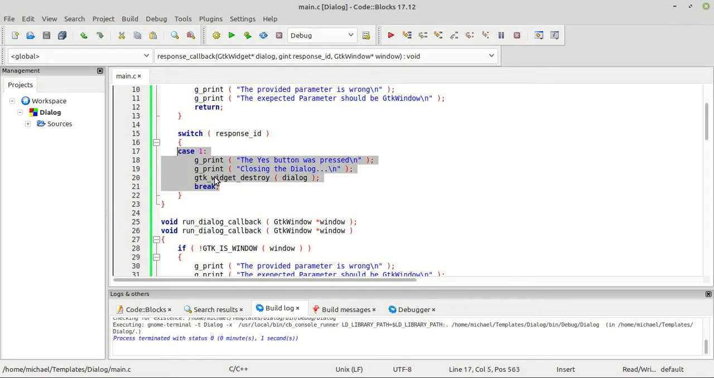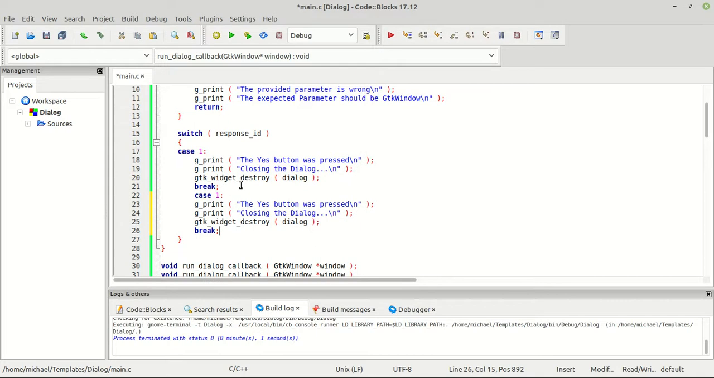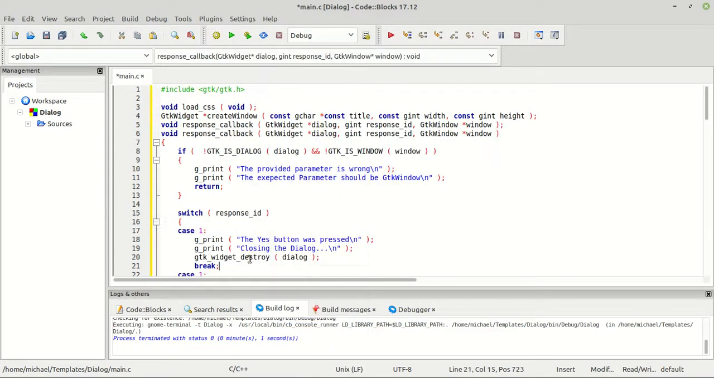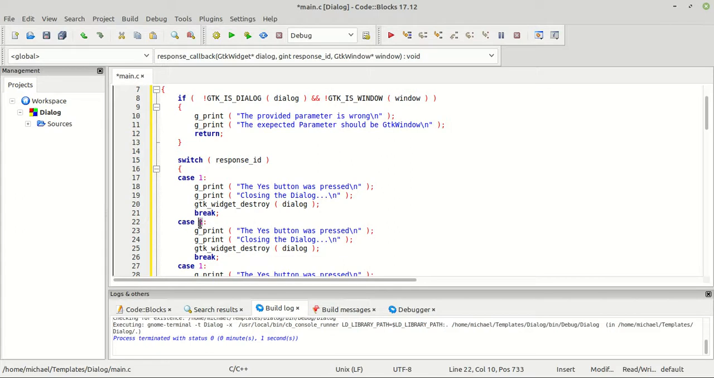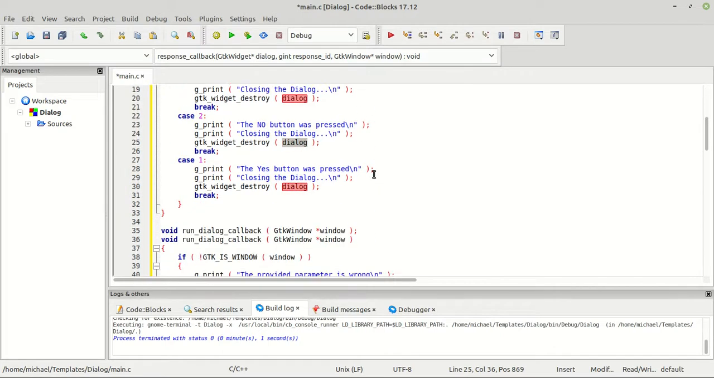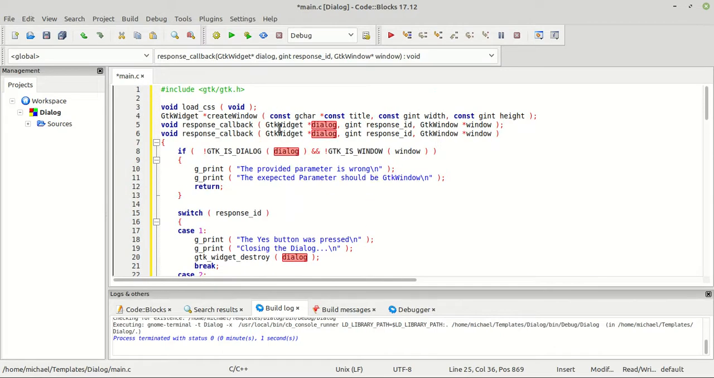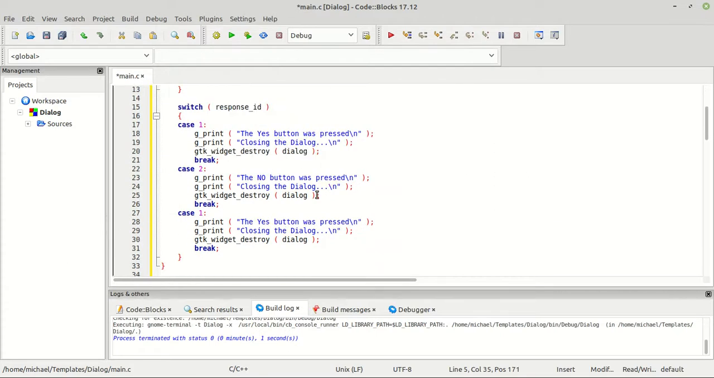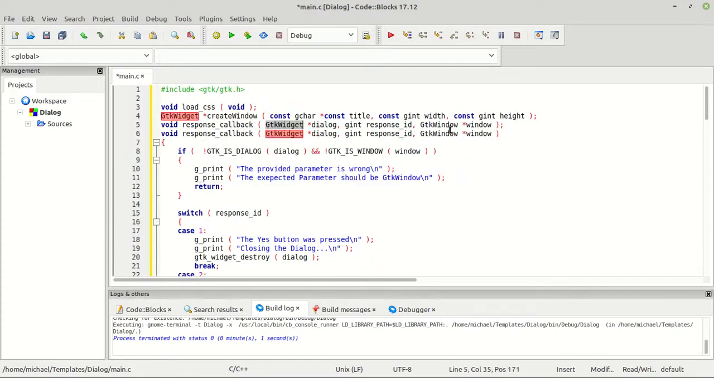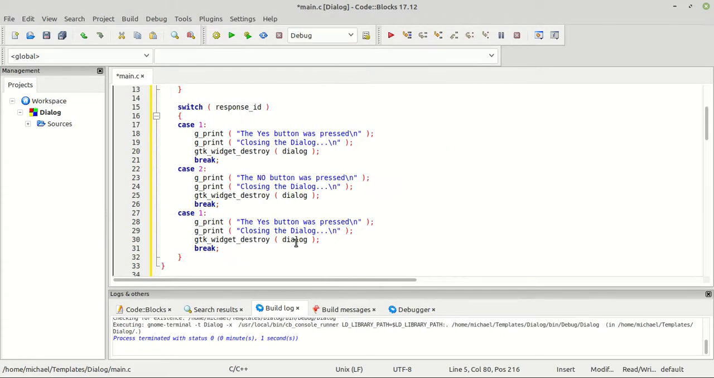Now we can set the other two cases, case 2 and 3. For case 2, we said that it is the no case, so the no button was pressed. At this point we are going to destroy the window, and because we are not doing anything else with the window, we are just destroying it, we are also changing it to GtkWidget to avoid the cast. Okay, and case 3, which is the cancel.